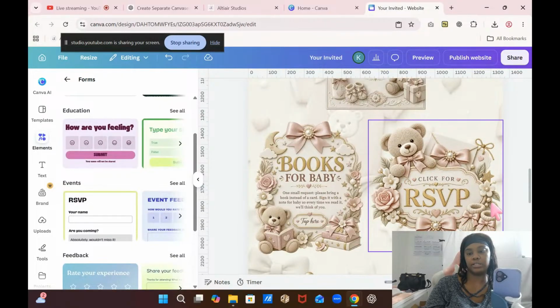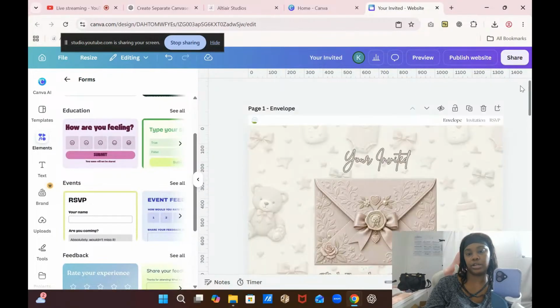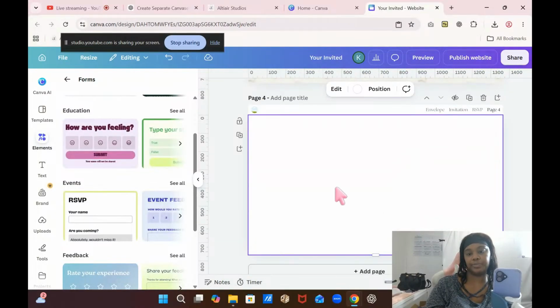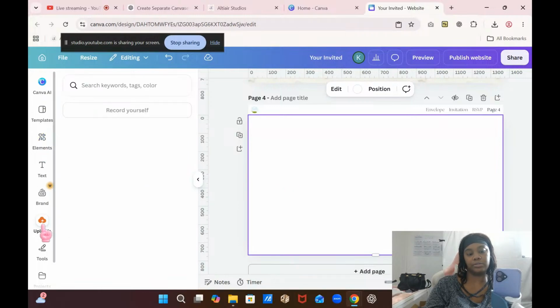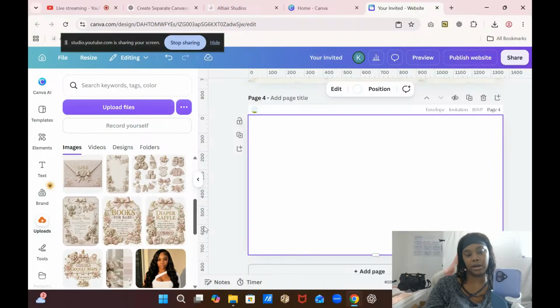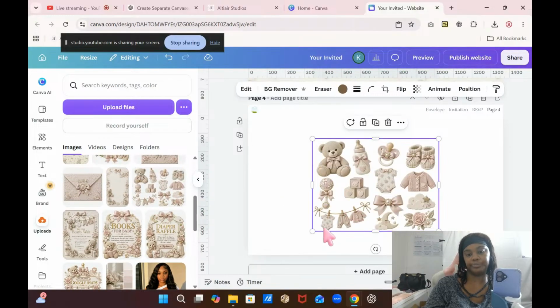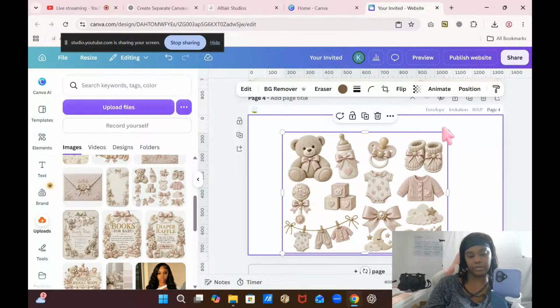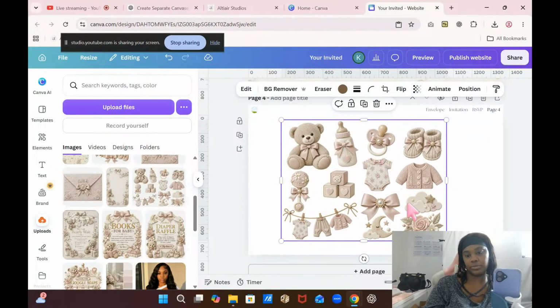All right, so let's add in another page here for our clip art. And let's go ahead and uploads, and let's go ahead and add in our clip art here. Okay, so this is our clip art. Super cute. So I definitely want to add this in here.